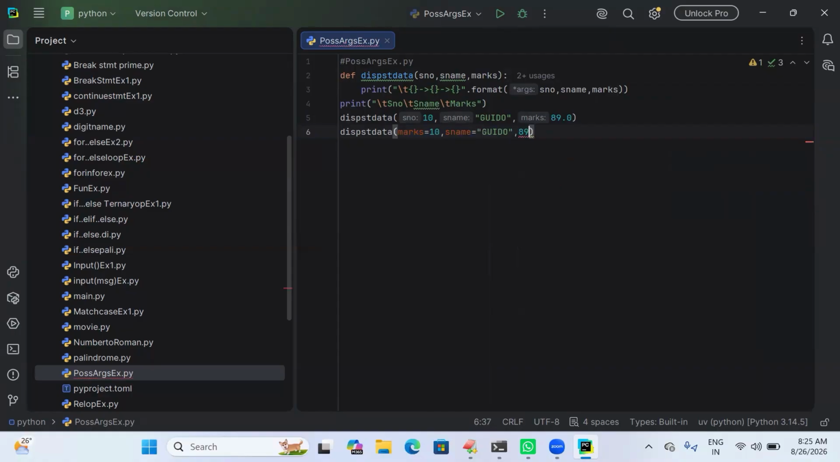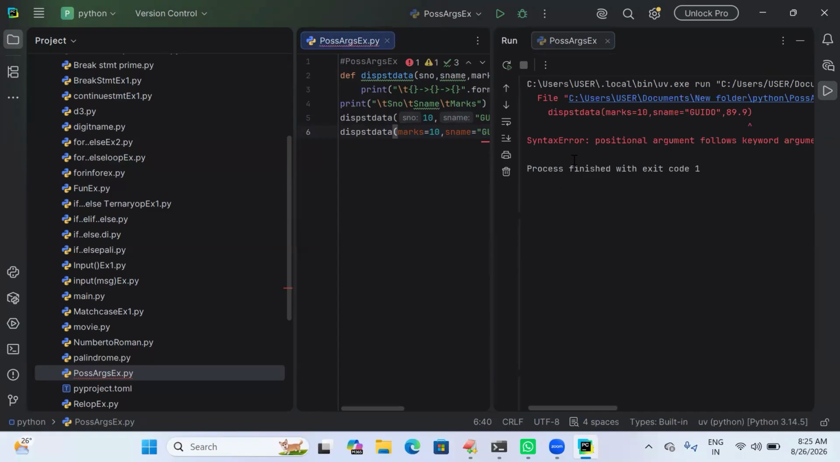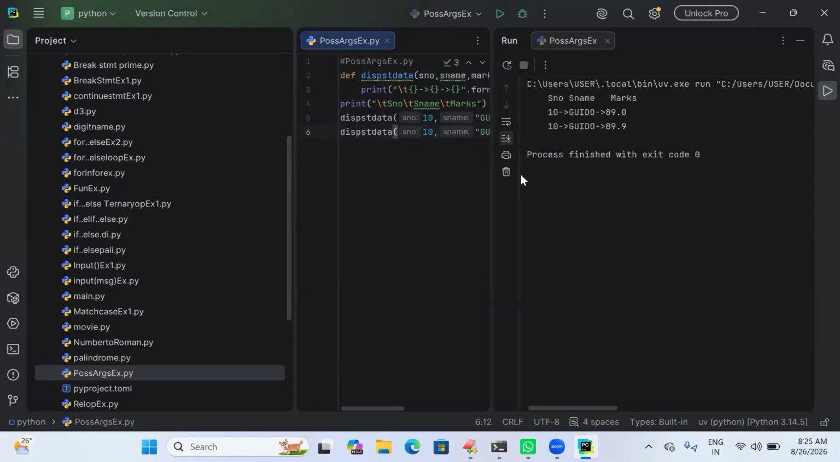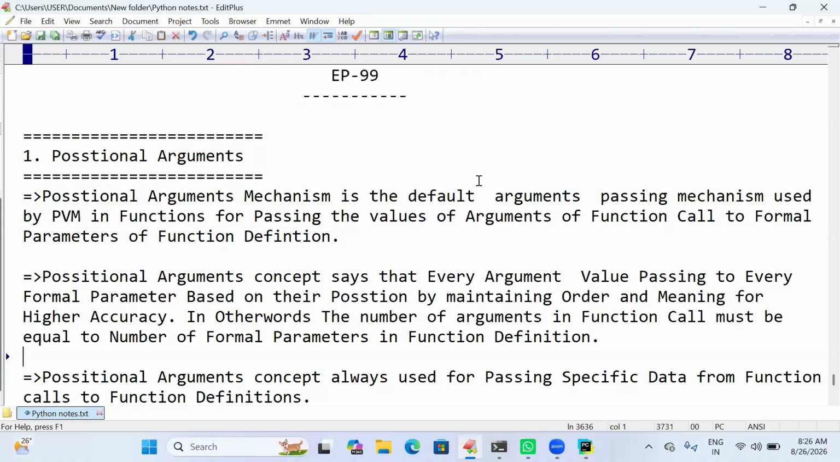Suppose we mention 89.9, and then try to execute this program, then also we get an error, a syntax error. It throws a syntax error because we mentioned marks equals 10 and we are also passing 89.9 as marks. That is the reason we got the error. If we remove these things, then we are going to get the correct answer. So I'm going to execute this program, and we got the output. So this is all about positional arguments in Python.